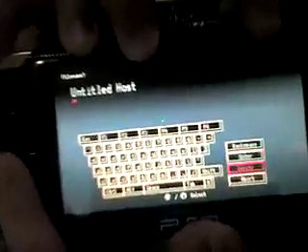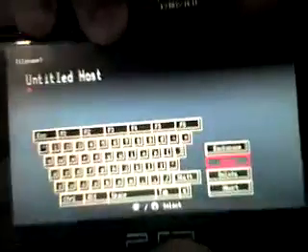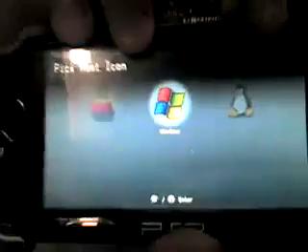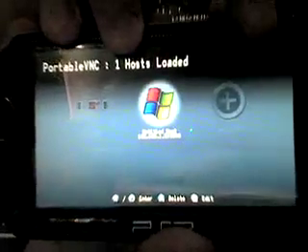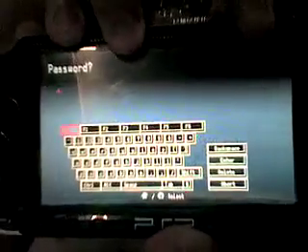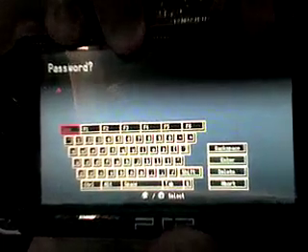Type a name for the host if you want. I couldn't really be bothered with it, so press enter when you're done on the on-screen keyboard. Because we're on Windows, we choose the Windows icon and then press X and then X again. Type a password and there you go. We should be all connected now to Windows XP.